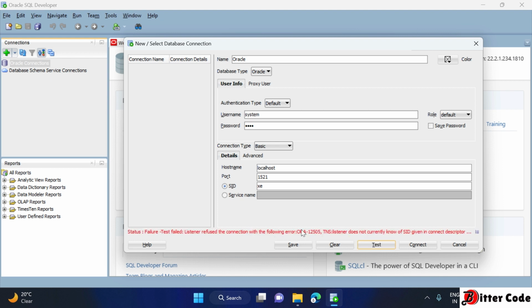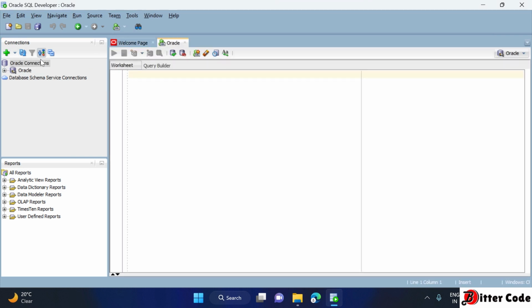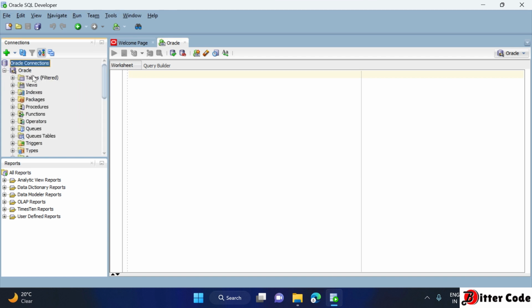So if you are getting this error while test, then you can do one thing. Instead of SID, just select service name, and here put the service name as ORCL, and now test. Now it is fine, and then click on connect. Okay, so now the connection is proper. You can see all the things are coming inside Oracle.